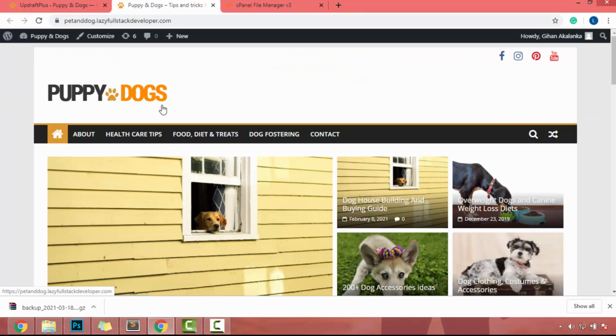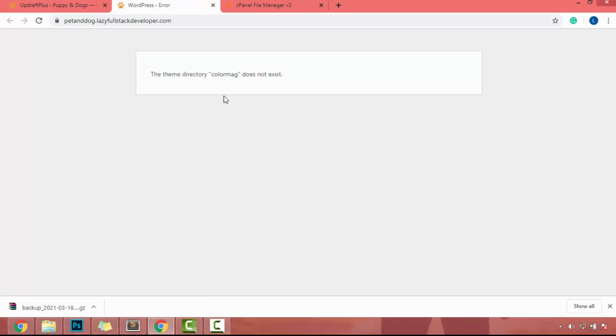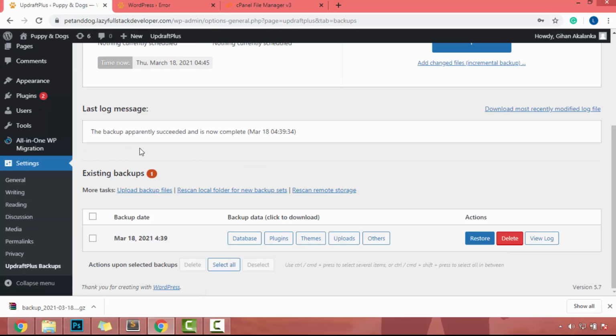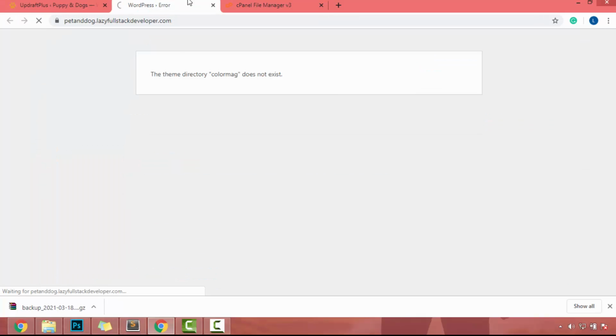So now if I search my website, it says the theme directory ColorMag doesn't exist. That means there is an error. So now I go to the backend. The backend is working well. Now we have to fix this issue.